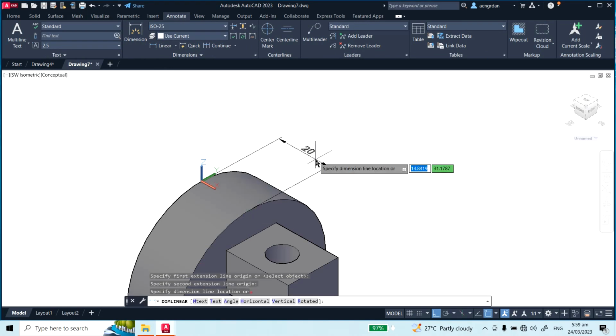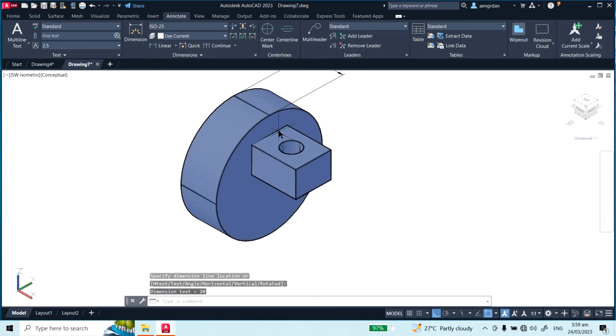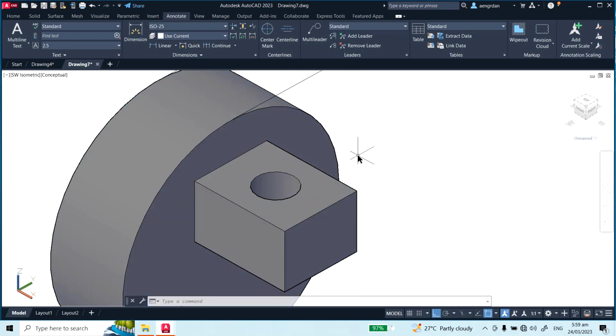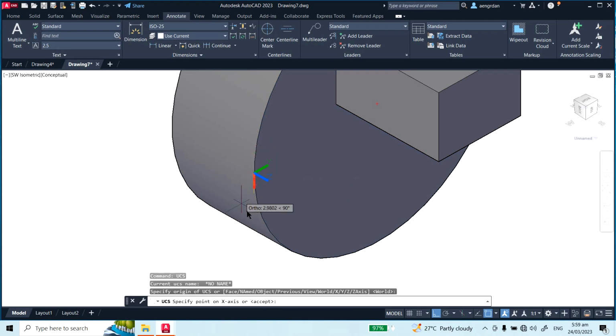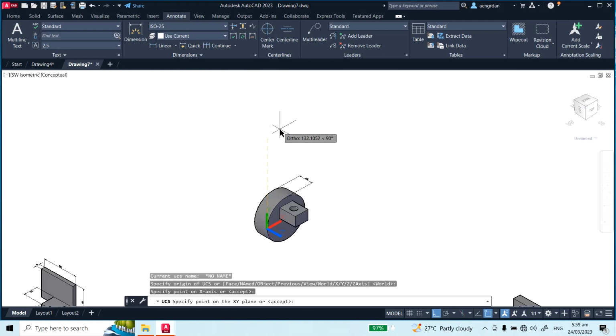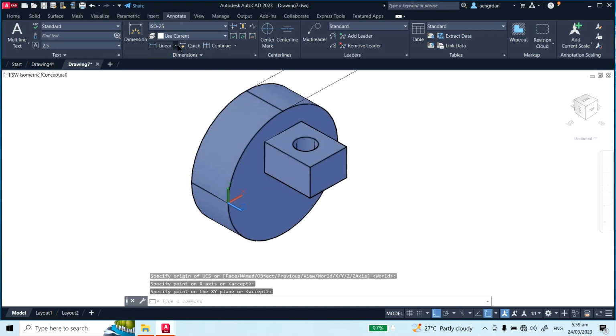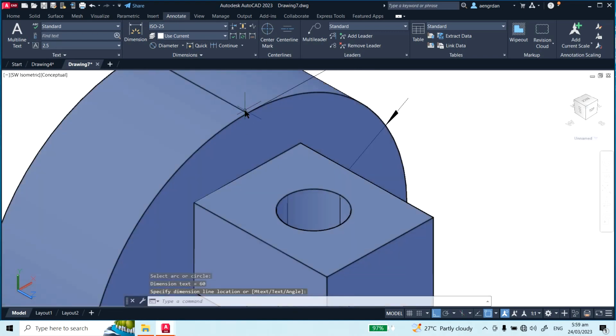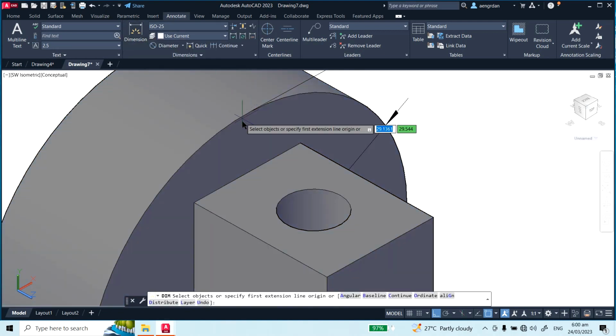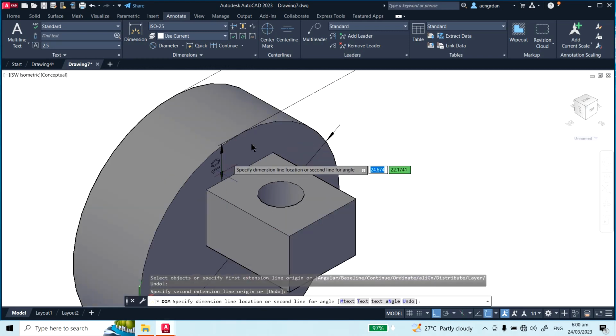So here are the dimensions. Next, what if I want to dimension the diameter? I will need to change my UCS once again. Just type UCS, specify. Maybe I'll specify this as my origin. Here's my X and here's my Y axis. Then click Diameter, and there it is. Next, we will need this dimension from this quadrant to this edge. We are still in the same plane, so no need to change the UCS.